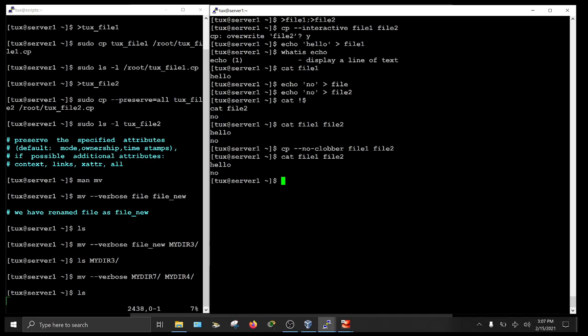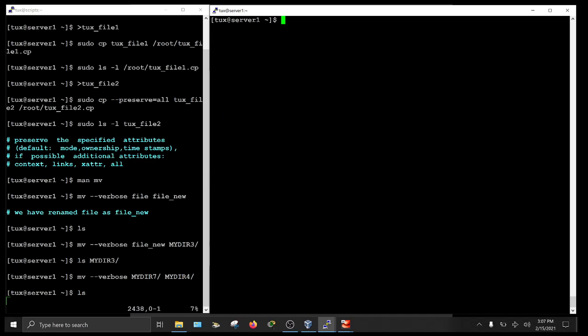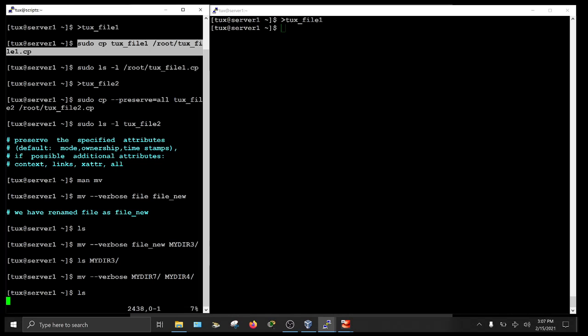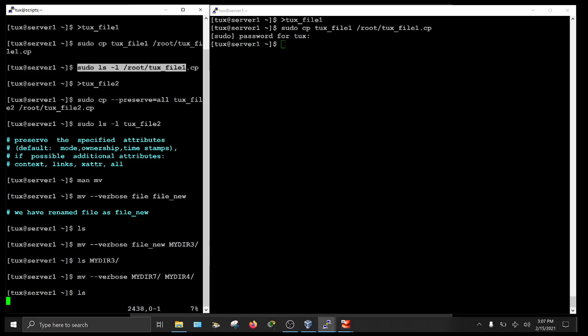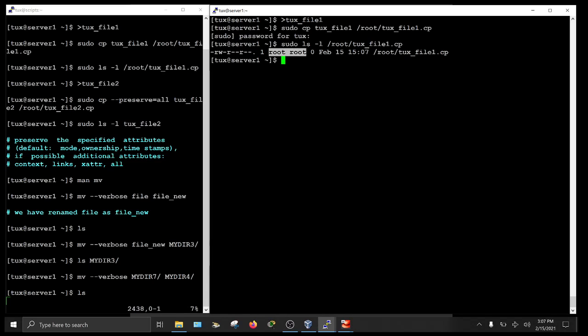Let me clear the screen. I'm going to create text file 1, and then I'm going to copy that file to the root user's home directory. Okay, so now I'm going to list this file, and as you can see, it has inherited the ownership of the root user for this file.